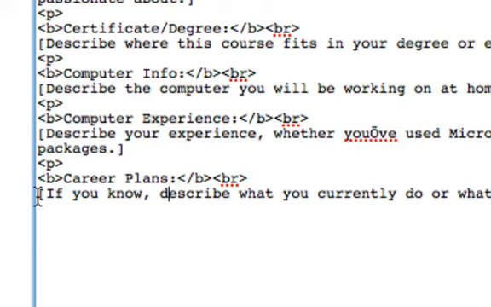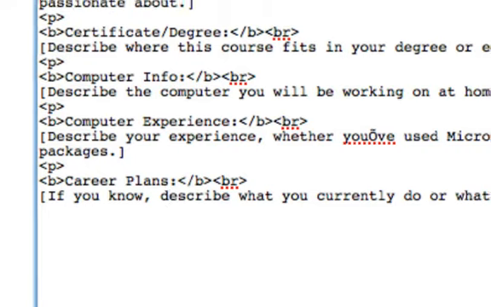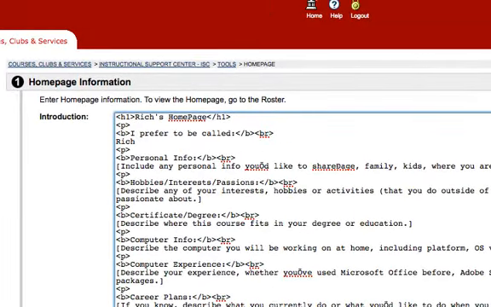Also, if you want to put your career plans down here, maybe you're going into nursing, criminal justice, computer science, whatever it may be. If you want to just put down here what your interests are, maybe you're doing something part of your career already, and you're just taking this course for something on the side. So whatever you want to put on here, again, leave the tags the way they are.